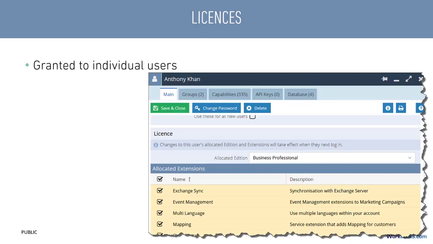Licenses are granted to individual users and consist of 2 things. The allocated edition, which is the main license, such as CRM, Business Professional on this screen, and then any allocated extensions that add extra functionality such as multi-language or access to our Exchange server synchronization. When we move into Workbooks, I'll show you where you can see how many licenses you've bought of each type, along with information about how many of them are already allocated.